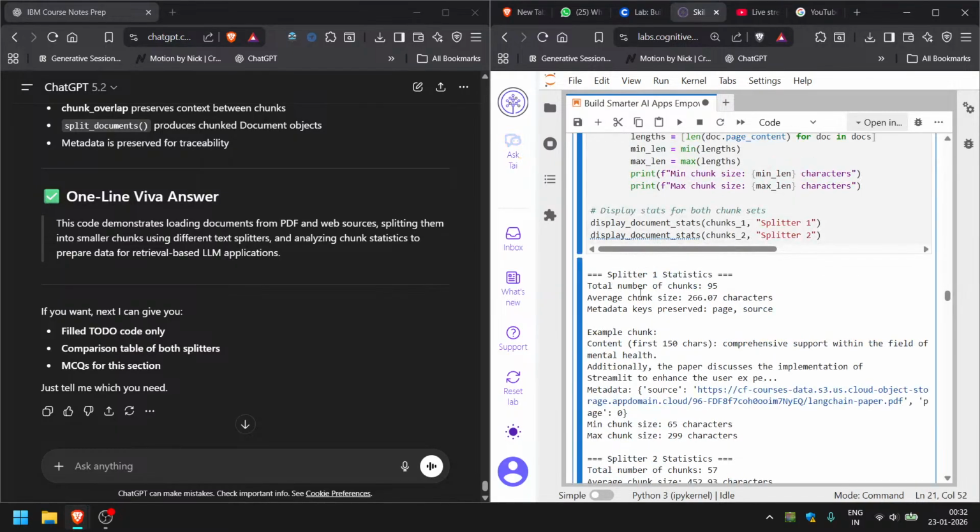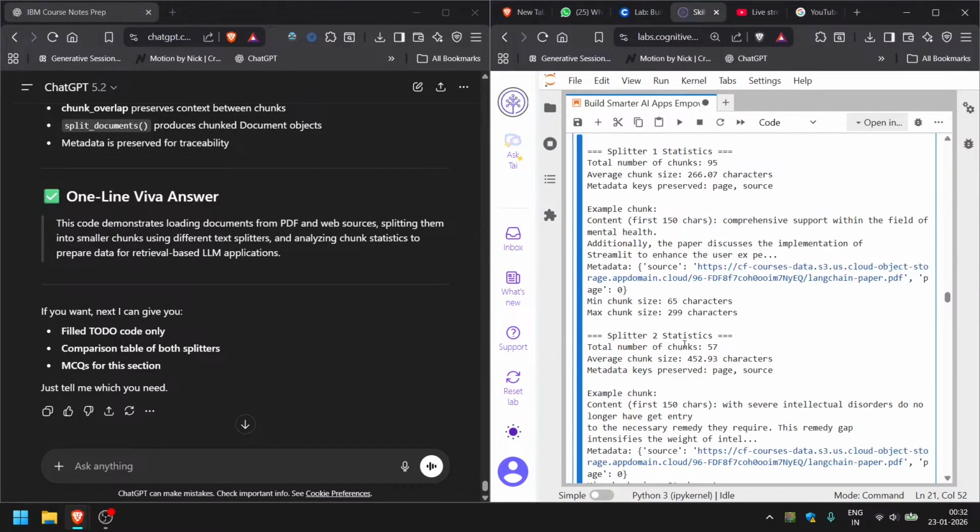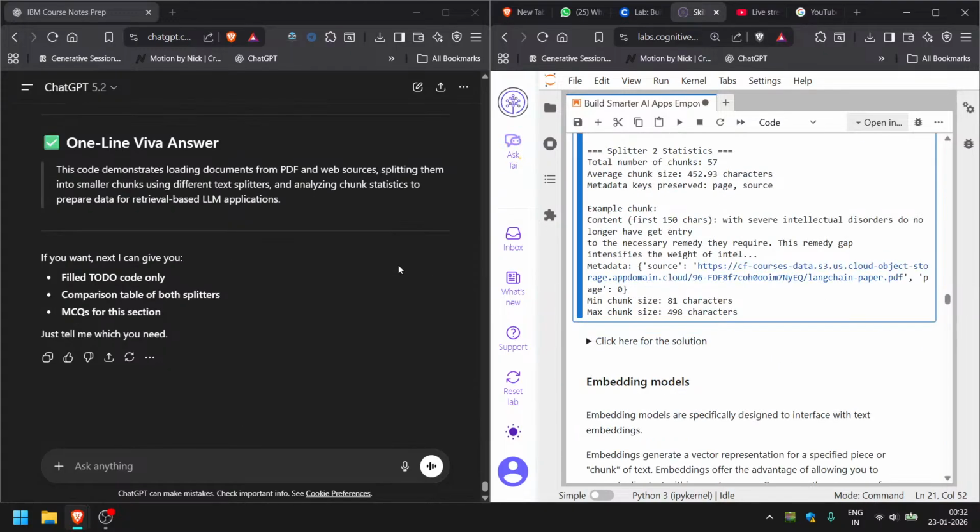Now the total number of chunks is 95. Average chunk size. Okay, nice.